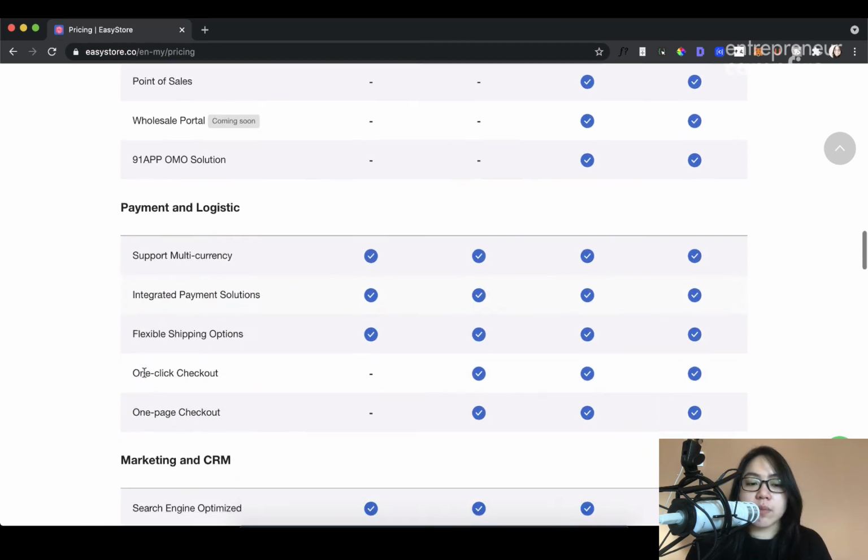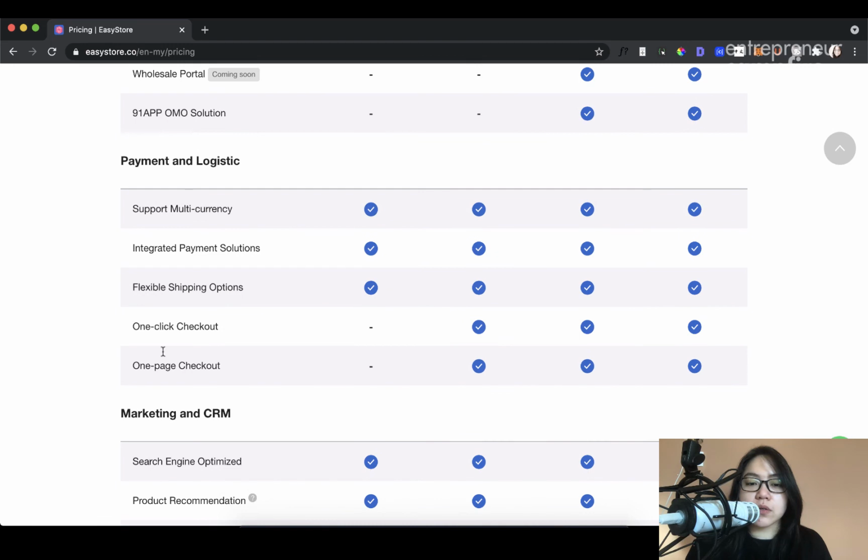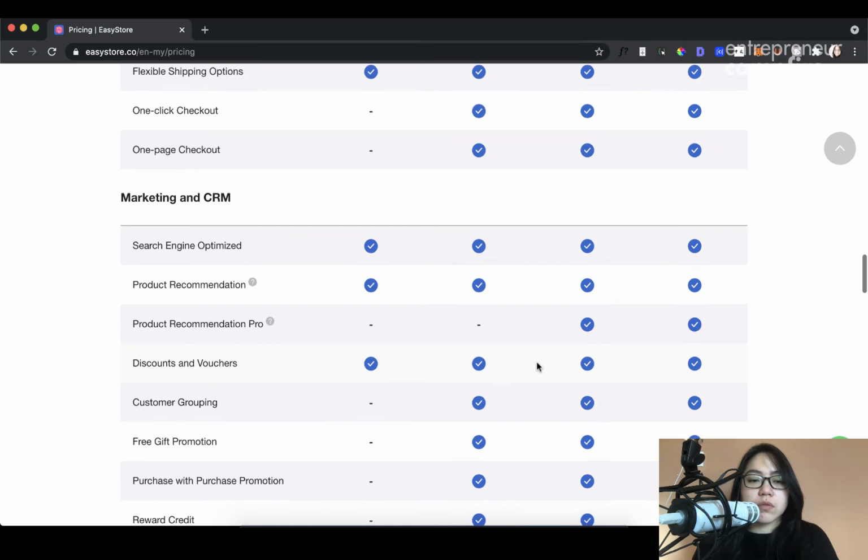Okay, so next, the payment and logistics. Here you can see that the Lite plan is quite limited. They only offer three out of 5, which are the multi-currency and integrated payments, so the basic stuff. But the one-click checkout, which I mentioned earlier, the advantage of having the express checkout and one-page checkout, both of these are only available above the Lite plan. So if you want to take advantage of these checkout features, you need to go for either the standard or business plan.